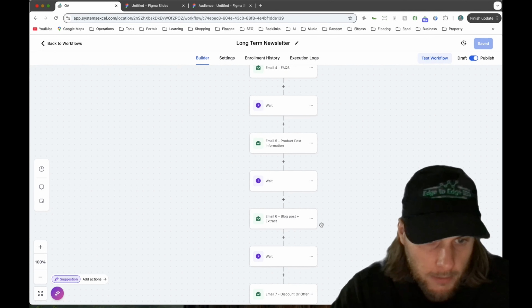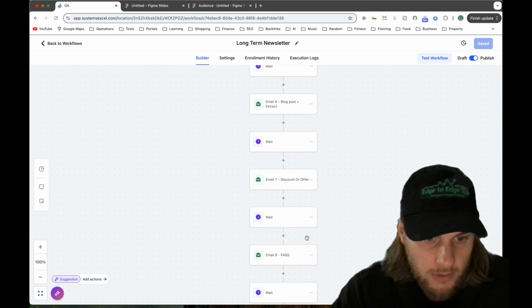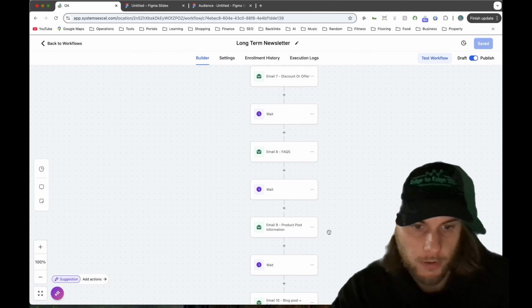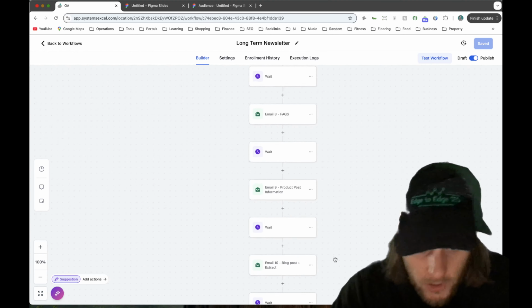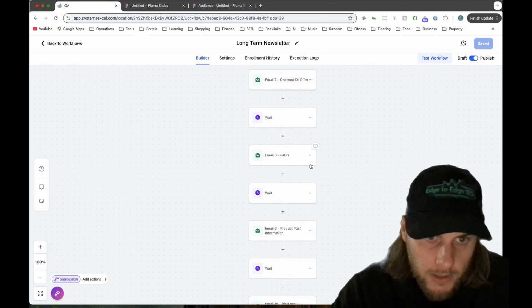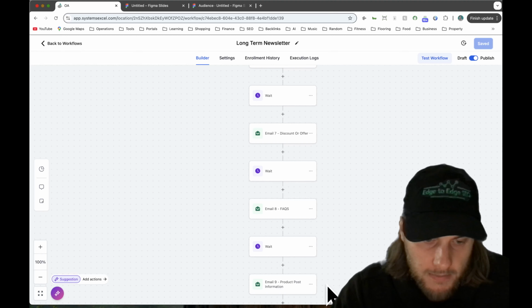Number 6 could be a blog post extract. 7, discount or offer. You can repeat this whole process over and over. You can literally just alternate between all of these, or you can go completely rogue. You can do whatever you want, but the point is you're trying to get people to see your business on a regular basis.